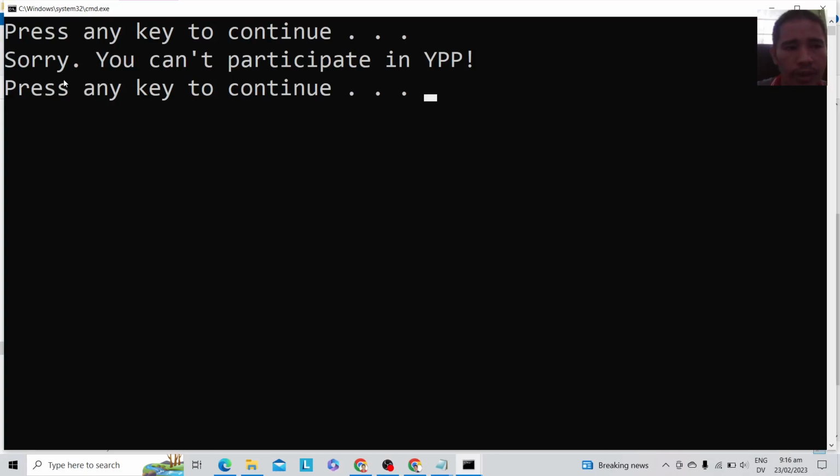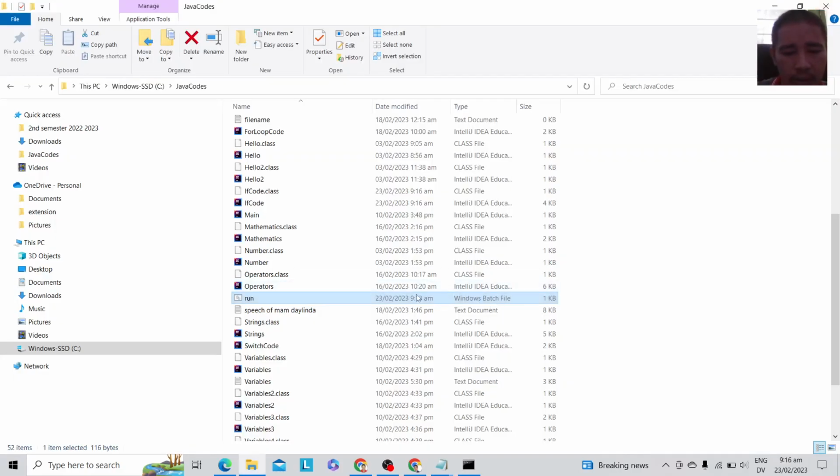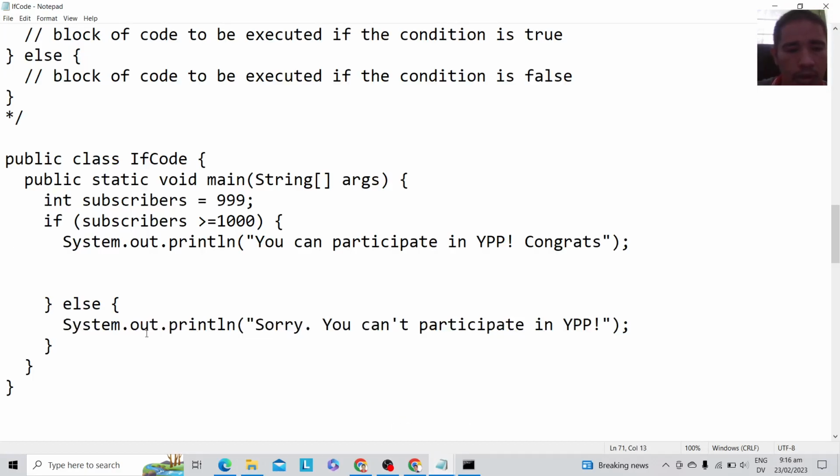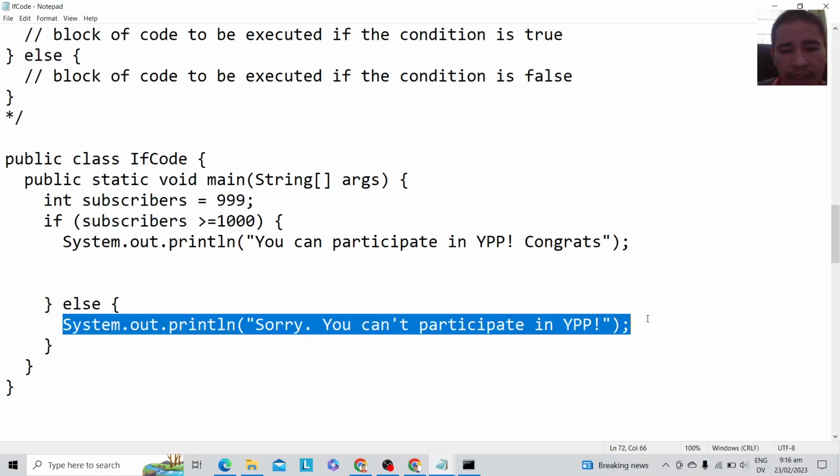There you go. You can see here on screen, sorry, you can't participate in YPP. This happens because in our code, the value of subscribers is 999, which is less than our condition here, which is subscribers greater than or equal to 1000. So in this case, this particular line of code that is highlighted will run.